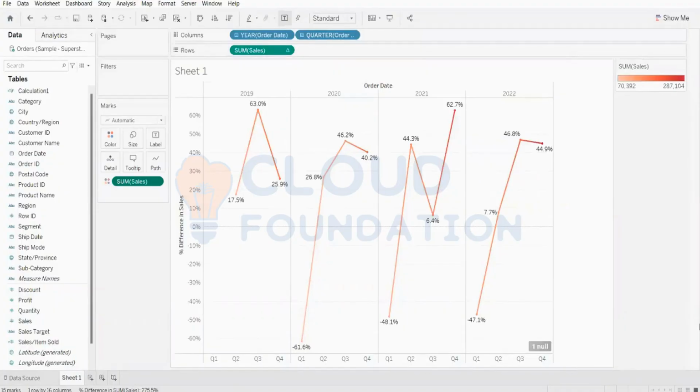Now, if you hover over the graph, you can see what is happening and what is not. From here, if you start moving up, you will see this difference. And when you reach over here, you will see some. Here, when you were at Q1 of 2020, if you see the percentage difference in sales across, you will see minus.